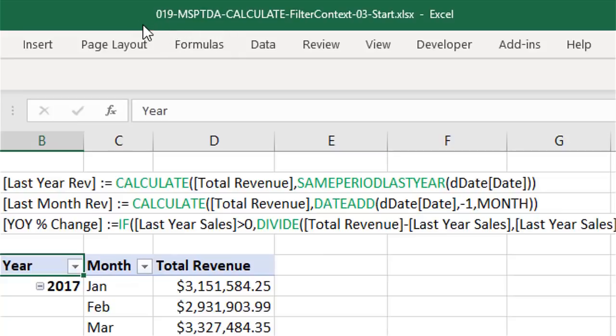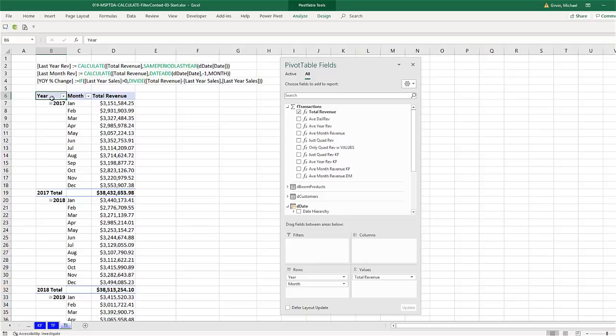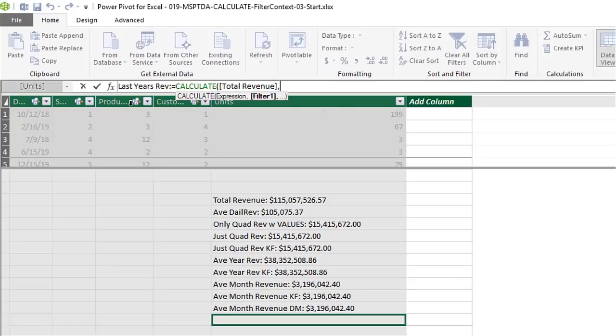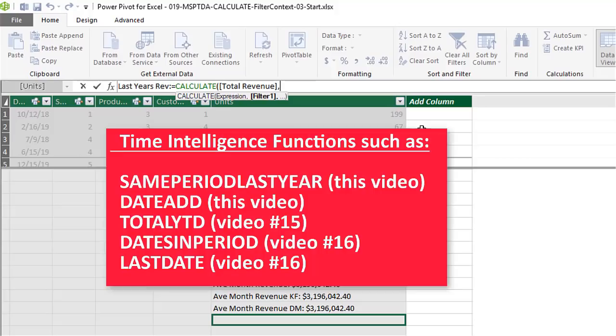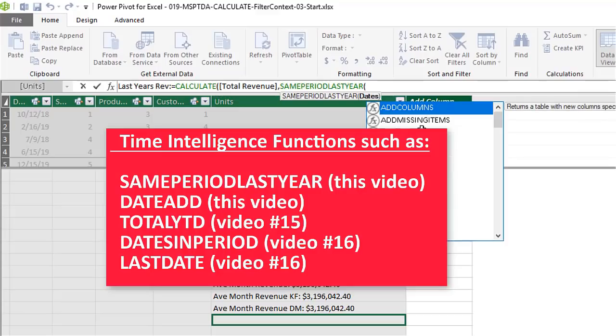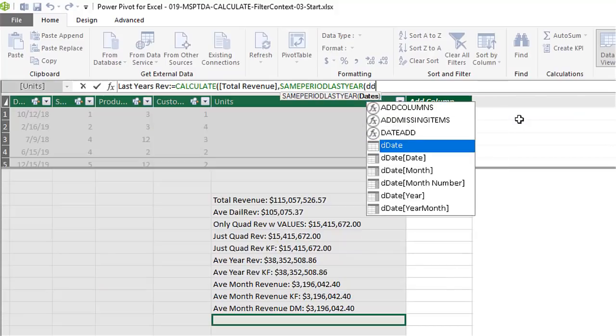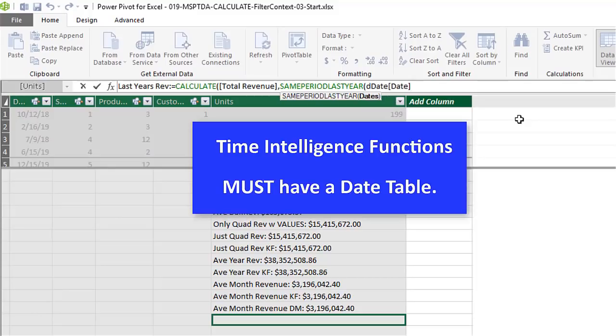Now, for our last example about how to use Calculate to change the filter context, we're going to use this Excel workbook here. I've already built a pivot table, year, month, total revenue. And our goal is to calculate last year's sales, last month sales, and then calculate year over year percentage change. Over here in the measure grid, we're going to calculate last year revenue, calculate total revenue. And in the filter argument, we're going to change the filter context with the time intelligence function. And this is one of the coolest functions in DAX. Same period last year. Now, all it needs is DD date, the unique list of dates from the date table. Now, time intelligence functions require that you have a date table.